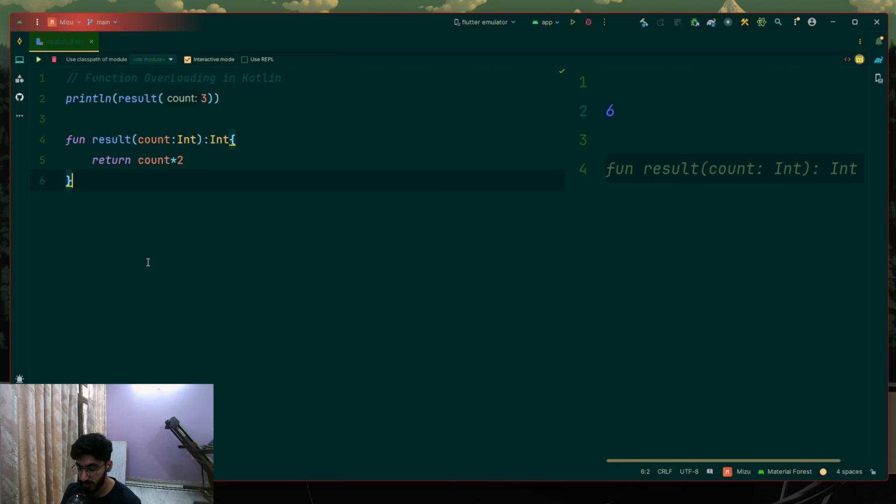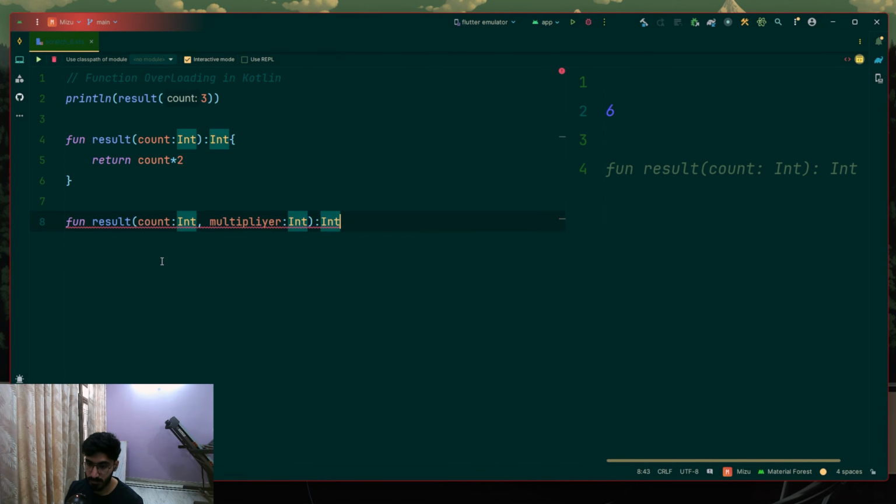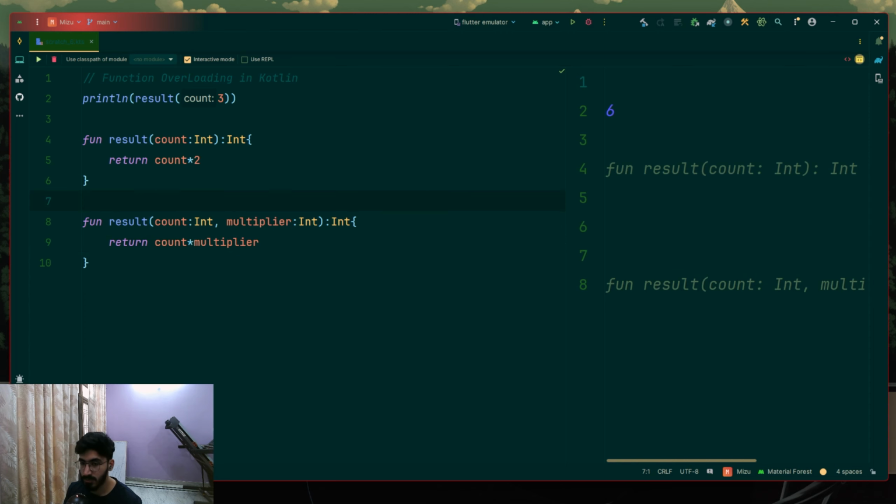Function overloading means functions with the same name but with different parameters or different types of parameters. Let me give you an example of function overloading and we will look into that. As you can see, this is a very simple function called result. Again, we have two functions with the same name called result. So how does the compiler actually know that we are using the first one, not the second one?